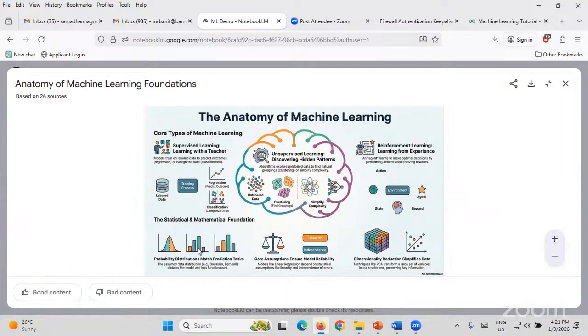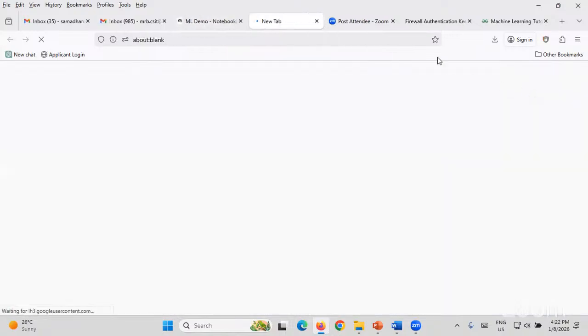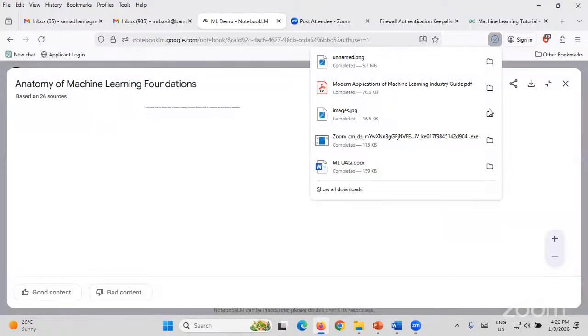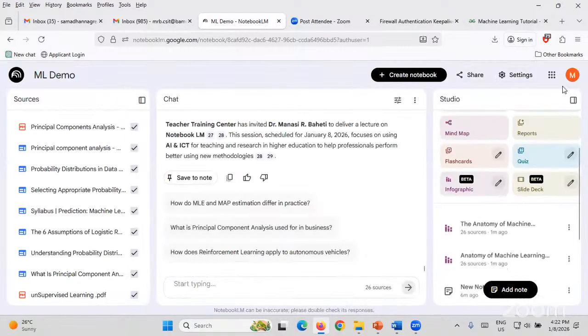Yes, because it is made from the sources, and I have given the prompt like statistical images. So at the bottom you can see the statistical images. Okay, now you can download this also. You can download this infographic. See, you can easily download. You will see it as a PNG file in the download section. You can share this also, and you can view it in the maximum way also. Okay, so we'll close this and go back to studio.